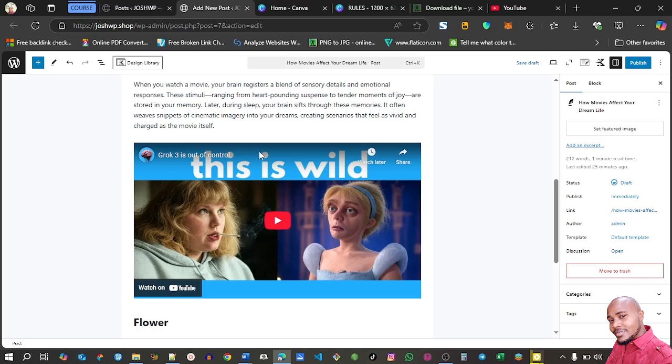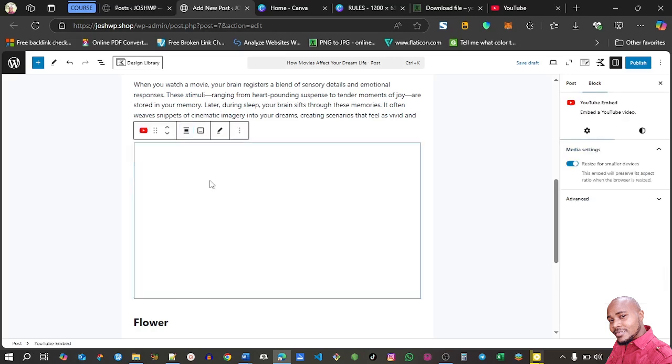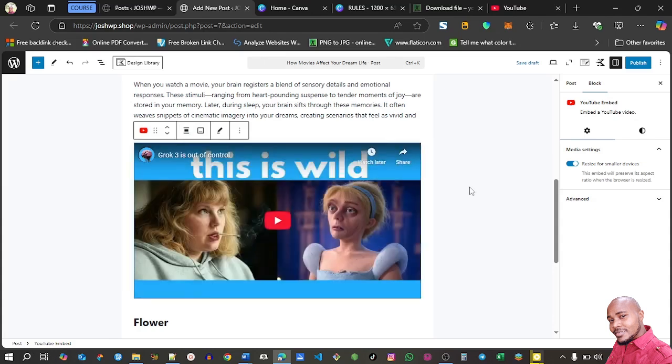So we can also do some editing. I always love aligning the video at the center. Make sure it is always at the center. And automatically, this is why I like the condense block. It will always resize the image for smaller devices to fit on a smaller device.